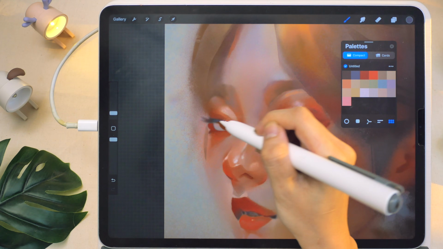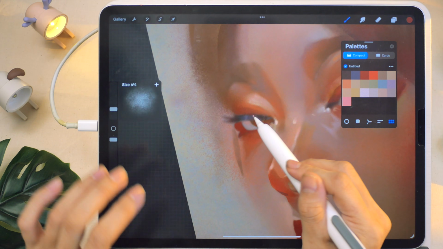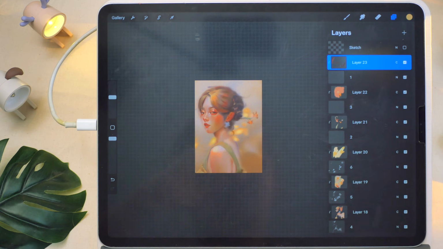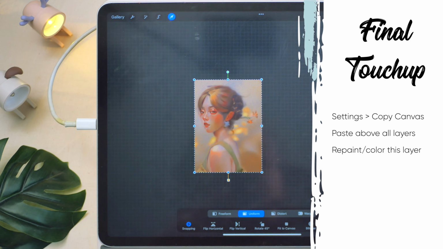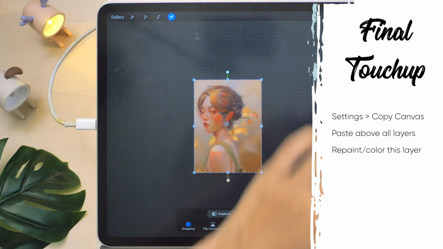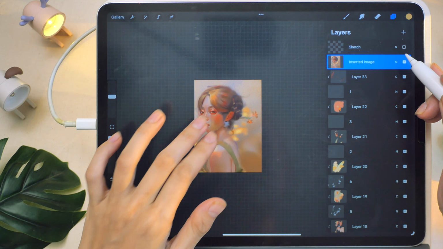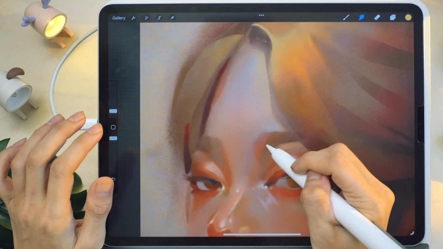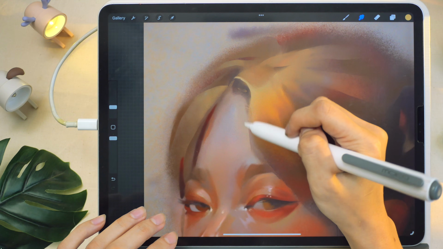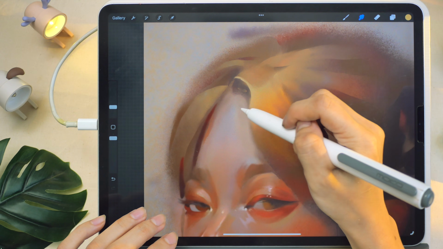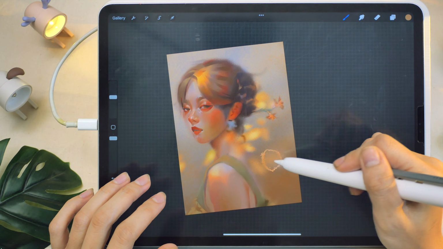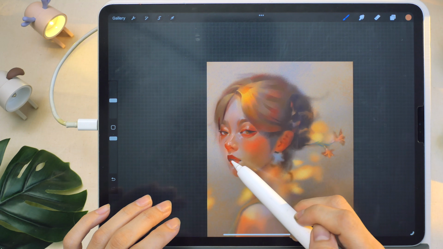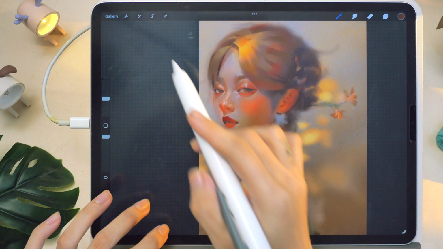After I'm done coloring every single layer, what I usually do is I go to the settings and copy the canvas, then I paste it. So this goes above all the other layers, and in this layer, I can apply changes, like I can repaint it, I can recolor, I can smudge. There are some edges that need to be softened, some need to be harder, and some colors that need to be changed. So I would do all the changes in this layer.